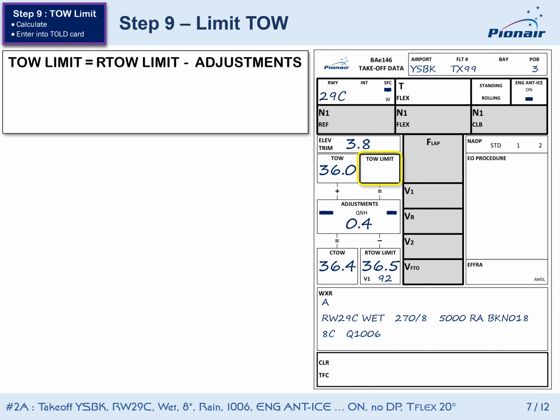Okay, so step 9 calculates our TOW limit. That is, having identified a flex temperature that at least meets our performance requirement, what is the actual maximum takeoff weight we can lift today based on that flex? We do this by taking our RTOW limit and subtracting from it the adjustments we calculated in step 4. In this case, that was just for the low QNH.